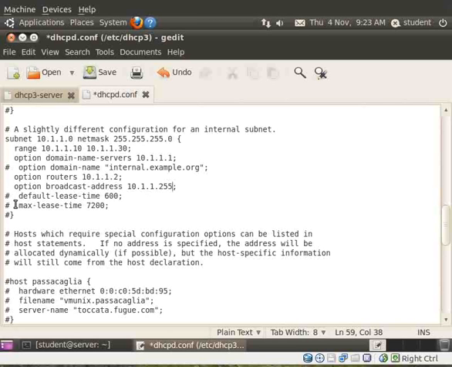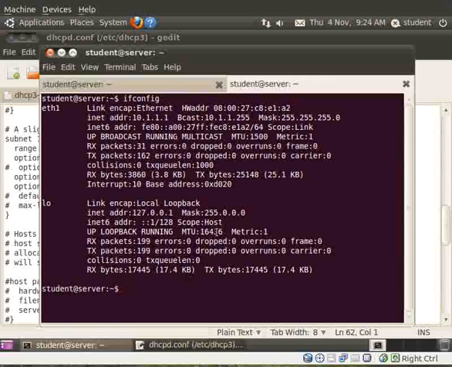I'm going to leave commented out the default lease time and the max lease time, because we've already got those configured further up as server options. But I must remember now to uncomment this final bracket here, otherwise we're going to end up with error messages. So if I now save that, the file has been saved, I can now go back to my terminal window.